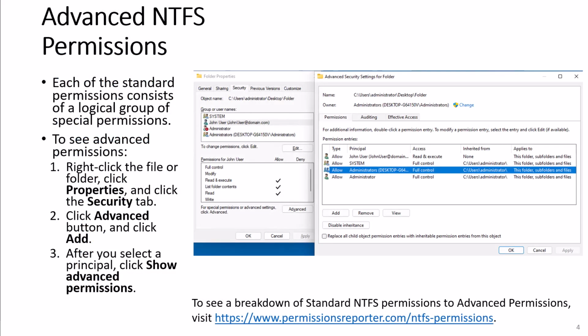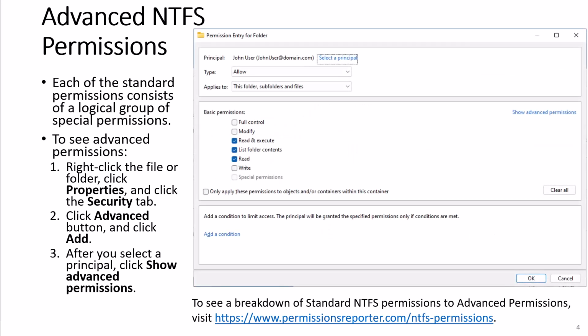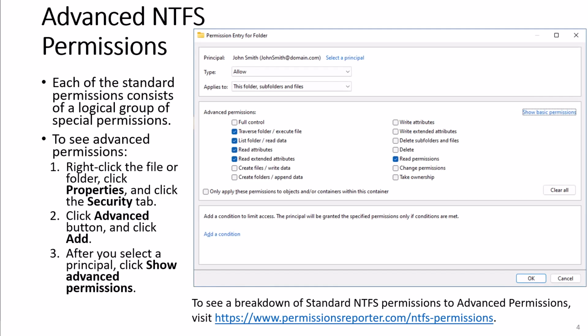Each of the standard permissions gives a logical group of advanced permissions. To see advanced permissions, right-click the file or folder, click Properties, and click the Security tab. Click the Advanced button and click Add. After you select the principal, the standard NTFS permissions are showing. To show the advanced NTFS permissions, click Show Advanced Permissions. To see a breakdown of the standard NTFS permissions to advanced permissions, visit the site shown on the screen.